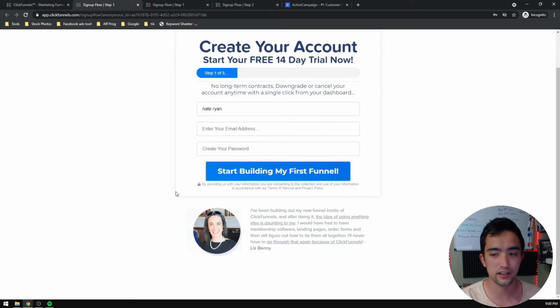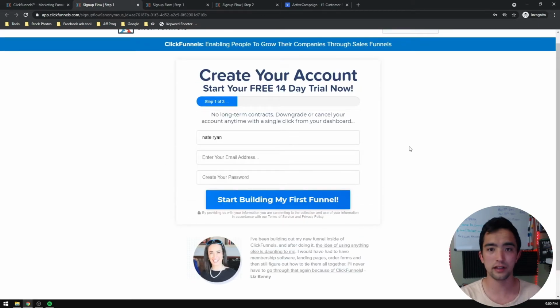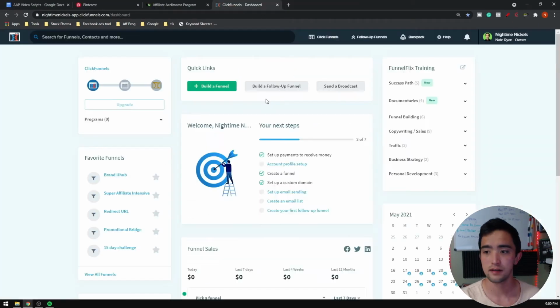So it's pretty basic. Just sign up, get everything set up, and then when you do that, you'll be taken to a page that looks like this. And don't let this overwhelm you. It's actually very easy to use. This software is super beginner friendly, and everything is drag and drop.